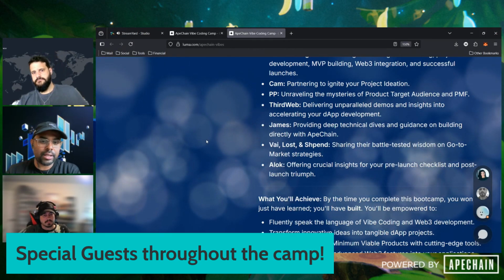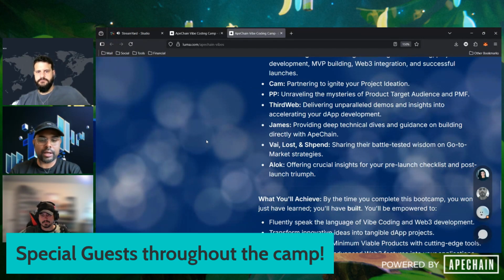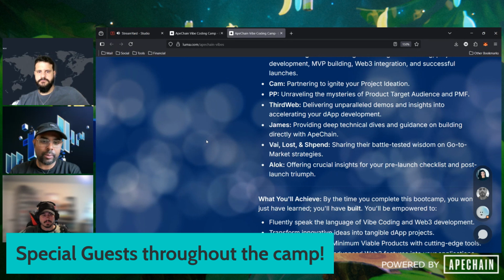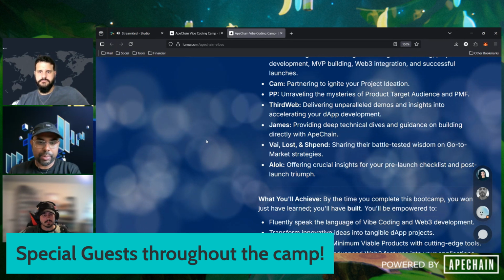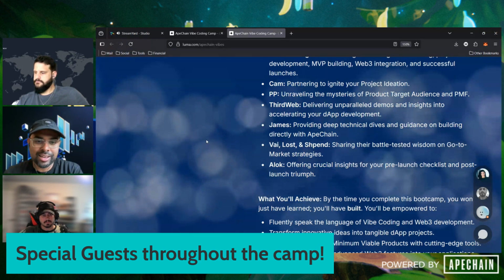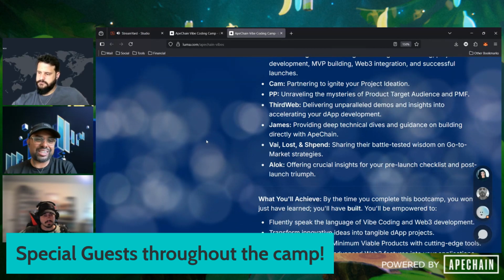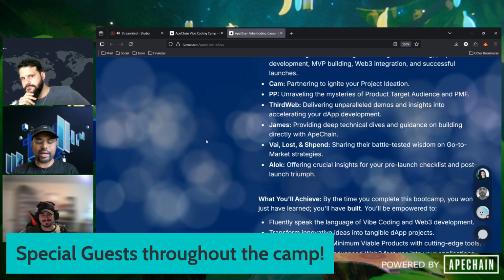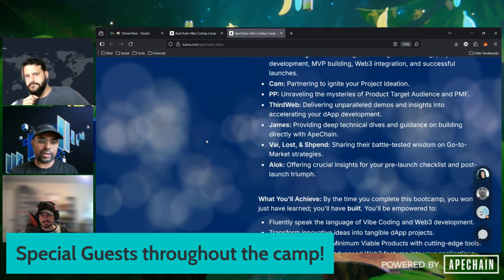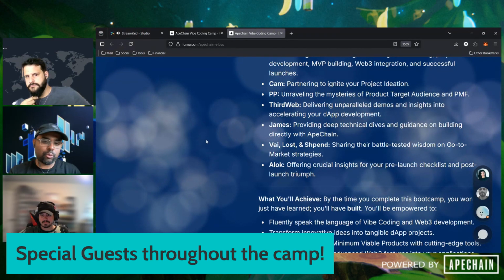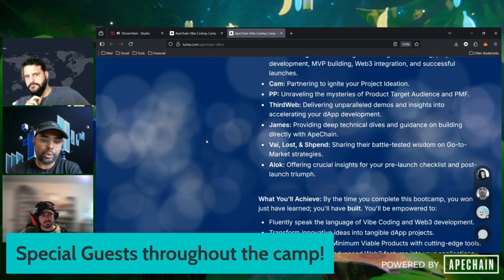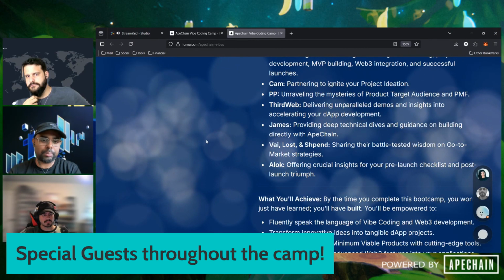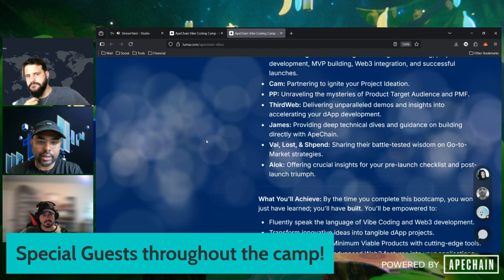Lost and Spend will cover mostly things around GTM. So you've actually built your product, you actually go live. What now? How do you actually start onboarding? Spend is a community beast. Lost is the head of social, so he's going to focus on how you work on your reach, and Y is going to talk you through how you look at partnerships and how you productize your idea.